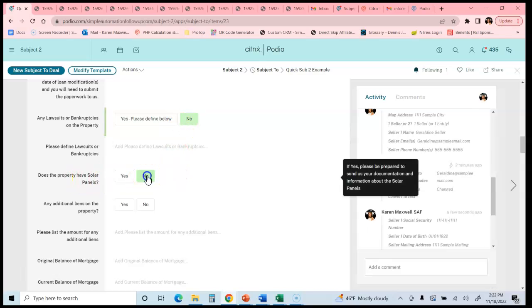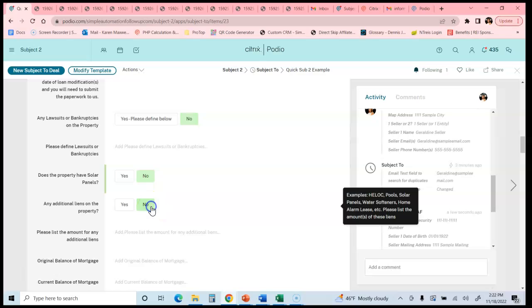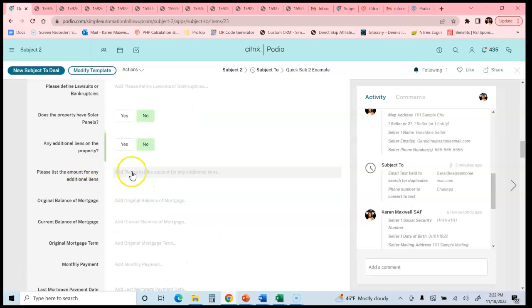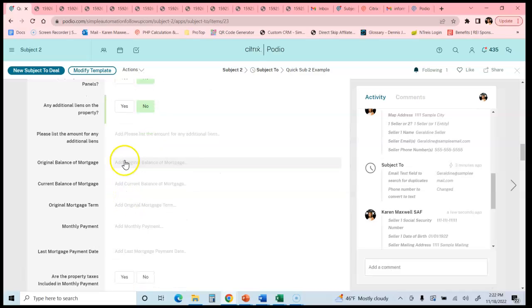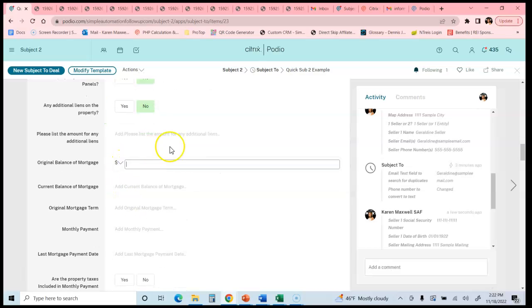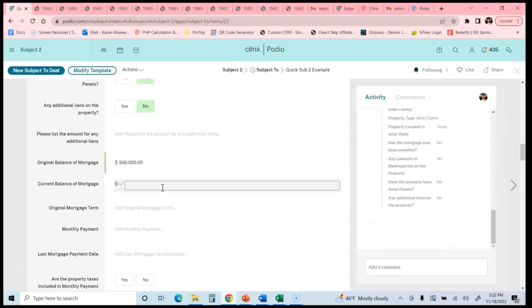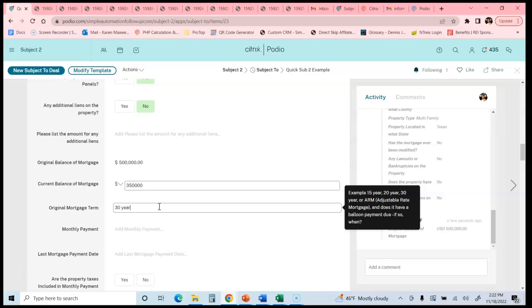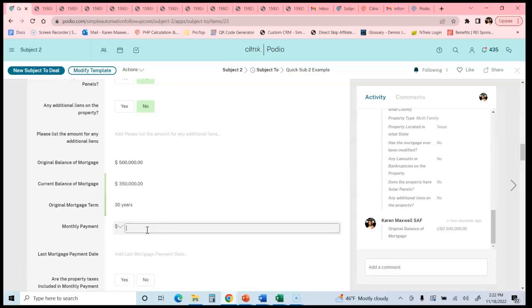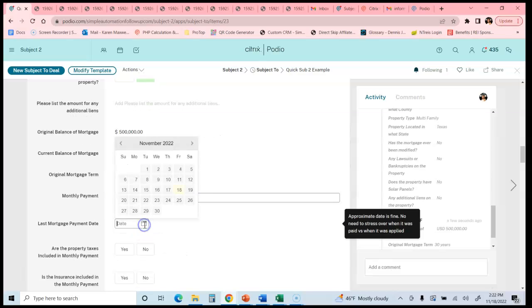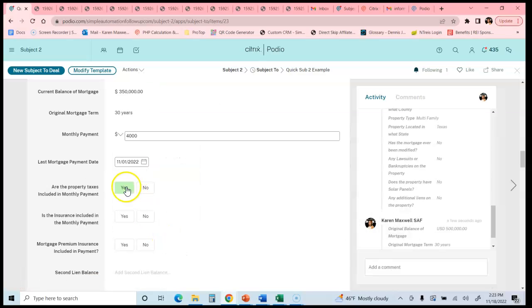Does the property have solar panels? No. Are there any additional liens on the property? No. Please list the amount of any additional liens. There aren't any. Original balance of the mortgage. Current balance. Original mortgage term, 30 years. Monthly payment, let's say $4,000. Last monthly payment. So November the 1st.